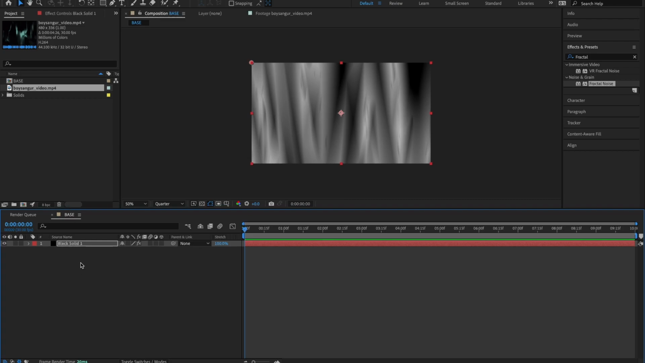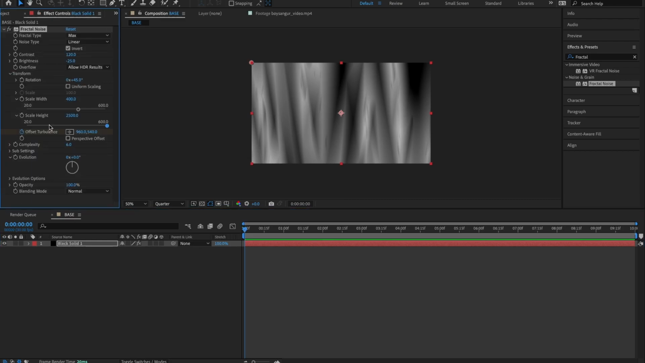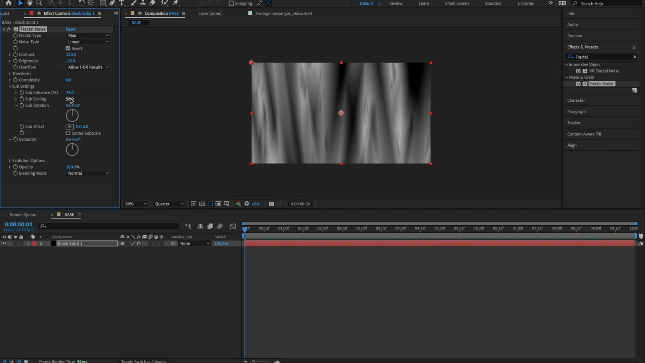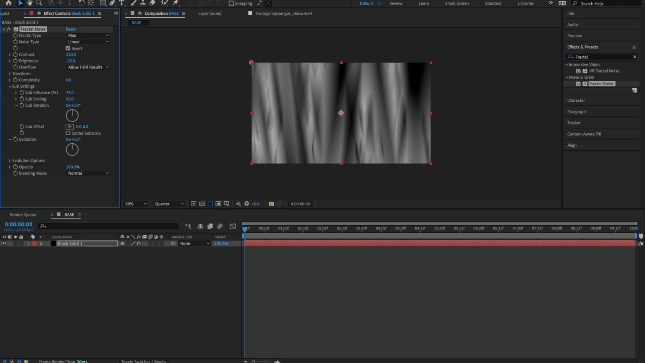So I'm going to come back over to my composition, take my playhead back to 0 frames 0 seconds, and come back to my effect controls up here. And let's change some more values here. So the complexity, we'll keep that at 6. And I'm going to go ahead and twirl up my transform right here just to keep this nice and clean. Let's twirl down our sub settings. And on our sub influence, I'm going to change this to 75. And our sub scaling, I'm going to change that to 50. And that's really all we need to do here.